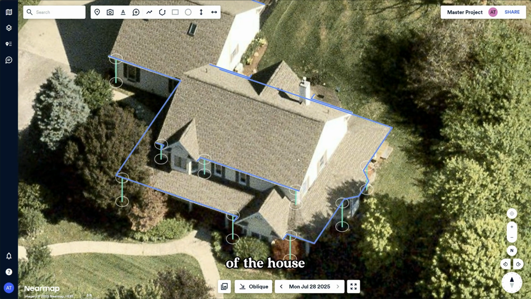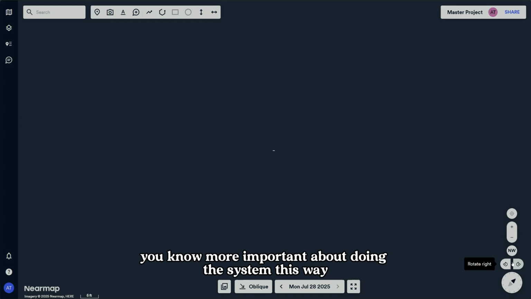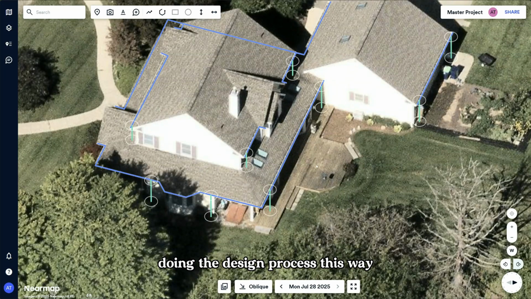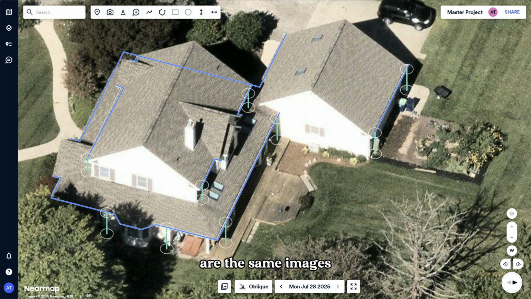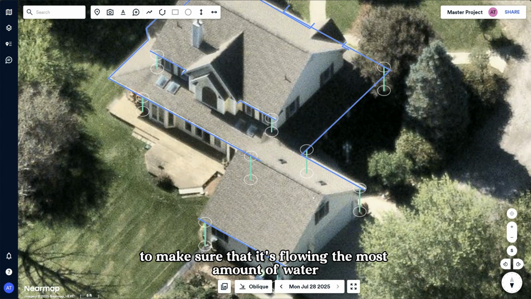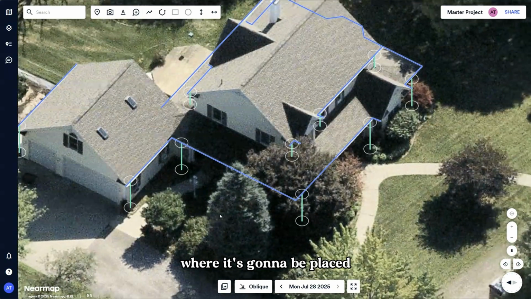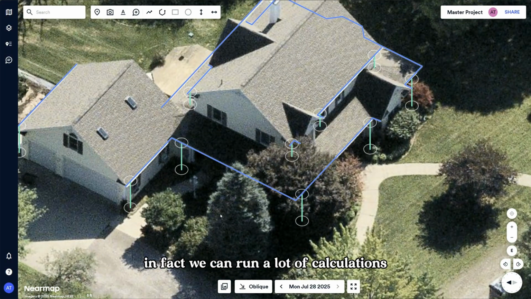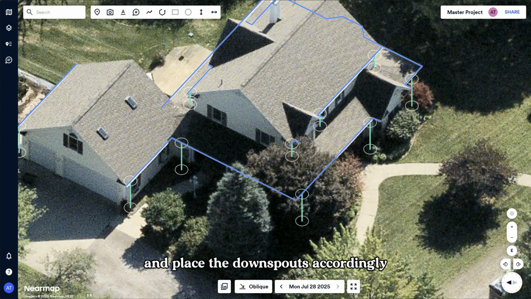here of the house. Now, one thing that's even more important about doing the design process this way is that the same images that we're working together here collaboratively to make your system are the same images that our install team is going to be installing your system based off of. So if we placed a downspout very strategically to make sure that it's flowing the most amount of water, the install team doesn't have to decide where it's going to be placed when they're there on the ground. In fact, we can run a lot of calculations of how much water each part of your roof is going to be getting and place the downspouts accordingly.